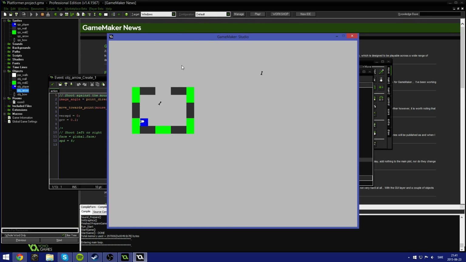Yeah, the great physics of my arrows. I'm a physicist, you know. I'm great at this stuff. Can't you see?